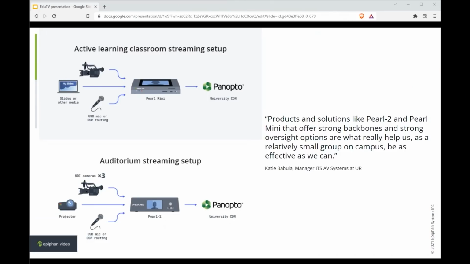In their classroom spaces, or what you would expect to see in a traditional lecture capture environment, would be something like the Pearl Mini, being able to capture from something like a presenter camera, a PowerPoint slide deck, and their audio source, in this case, which would be a USB-based microphone or the output from DSP routing. All of that funneled for local recording on Pearl, as well as webcasting to their integrated content management system, in this case, Panopto.